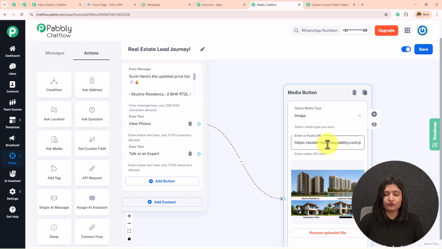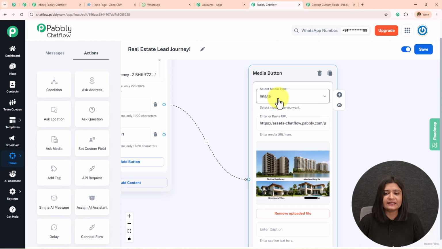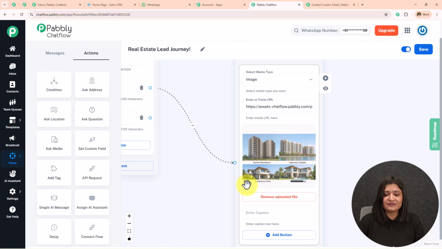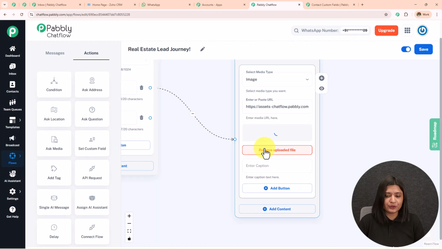Like I've told you before, if you want to send an image, video, or audio, you can select the media button, and then in the media type, I've selected it as image, after which I've simply clicked on upload. Over here I can see this remove uploaded file. I'm going to remove this.